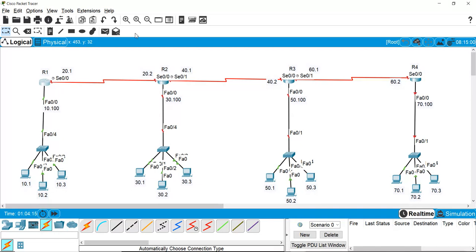One more thing, on this side we can see the small clock symbol. That means it needs a clock rate here. We have to configure the clock rate on those ports which have this clock symbol in Packet Tracer. But in a real environment, what we do is check the cable itself.